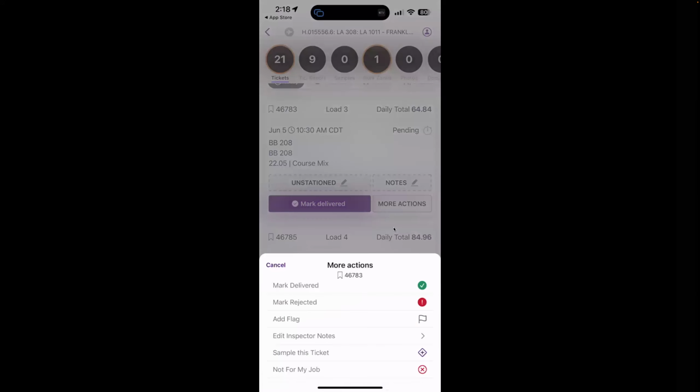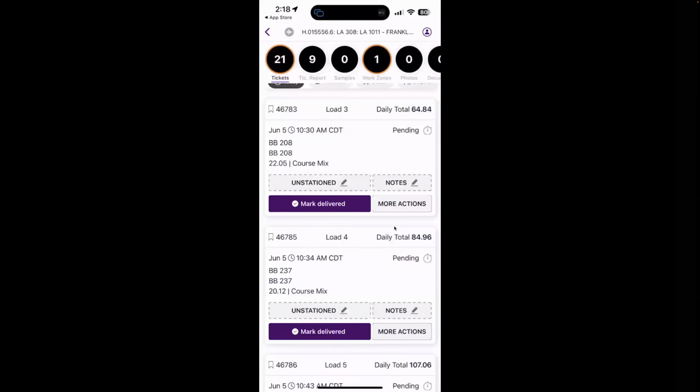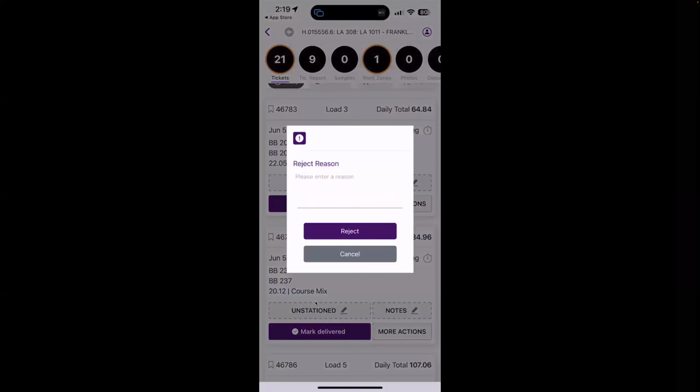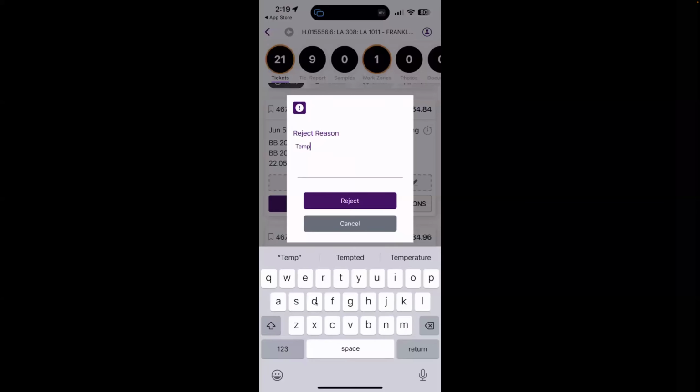So I will reject this ticket just to go through that prompt all the way. If you go to more actions, you know that this truck isn't going to show up, or it brought the wrong mix, or the temperature is just way off, and you're going to send it back. Then you would just click more actions, hit mark rejected, and then just hit reject one more time.